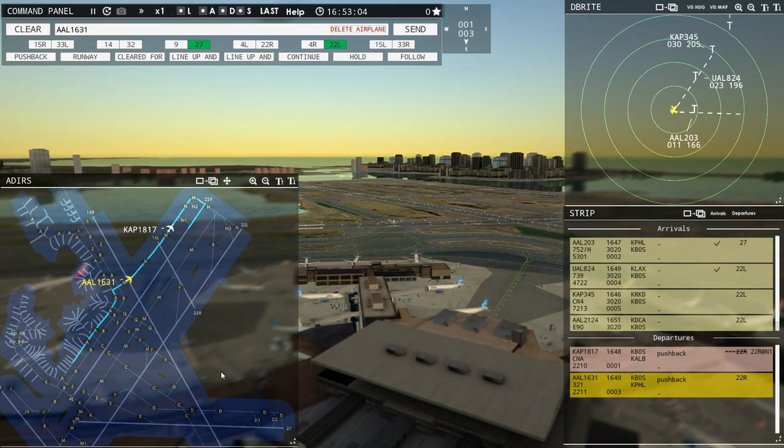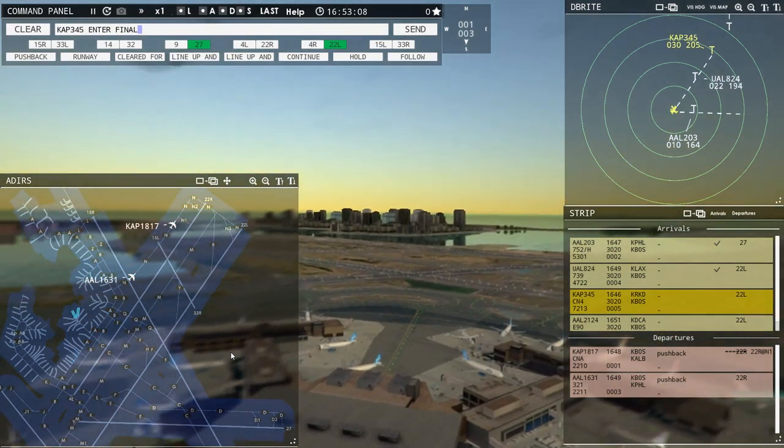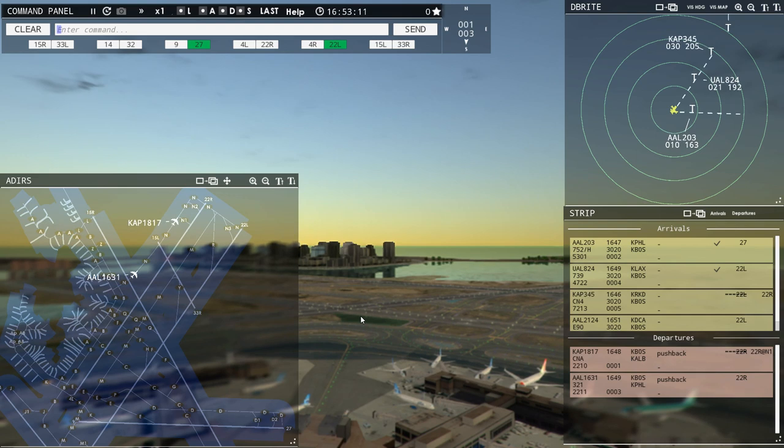American 2124 with you, runway 22 left. KR 345, enter final runway 22 right. Enter final runway 22 right, KR 345. KR 345, runway 22 right, clear to land. Runway 22 right, clear to land, KR 345.